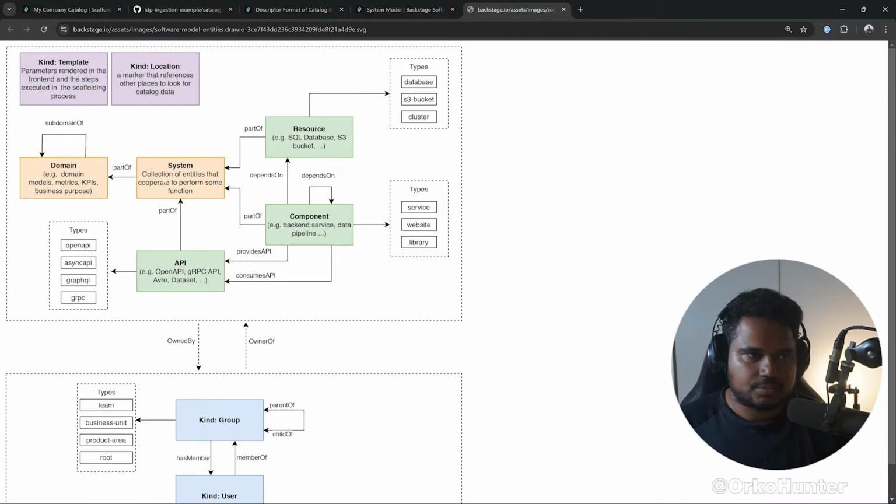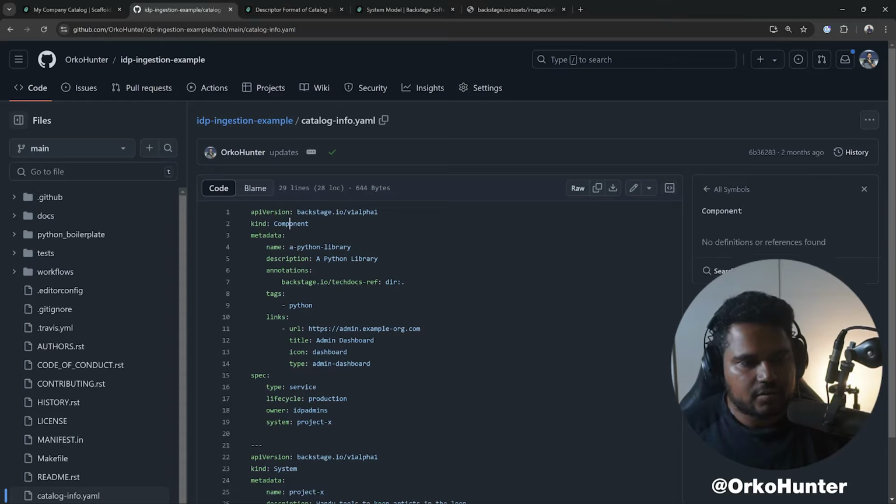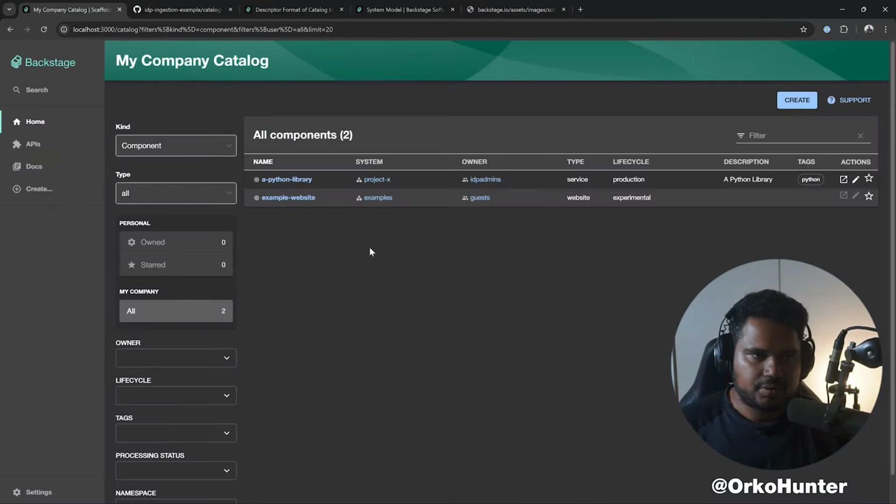I'll get into system domain later on, but we will be using this. The third thing which matters is the name. Name is the unique ID. So here I have a component of type service, and the name is a Python library, and that is something I've registered.